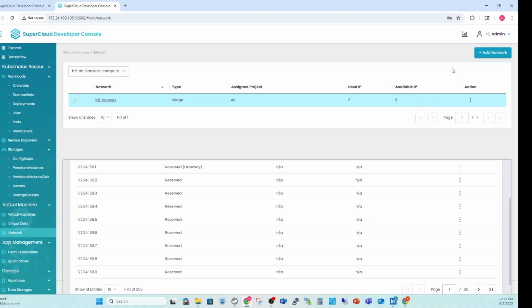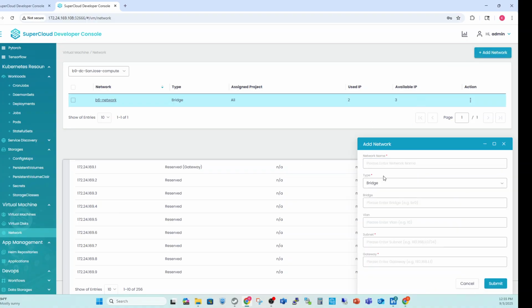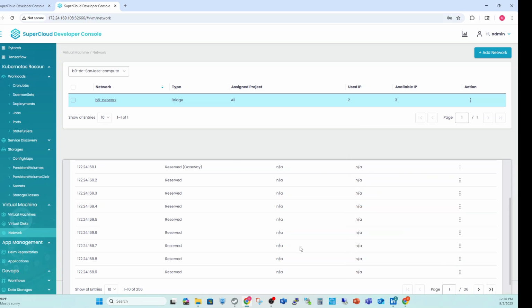So you would just create your network here and then come in here. And if you're running any VLAN tagging or gateway information, you would pass that information here within the add network piece. So that's how we're getting the B6 Building 6 network bridge to tap into. All right. So back to our virtual machines.